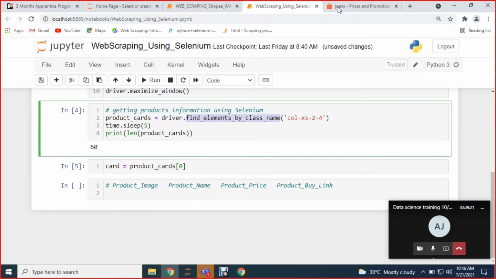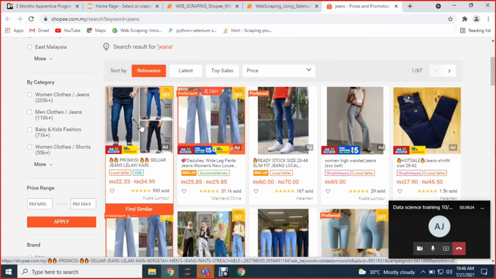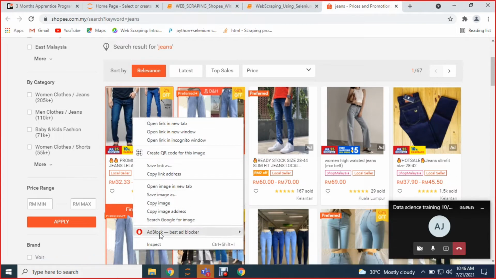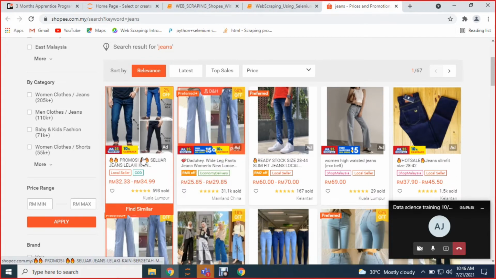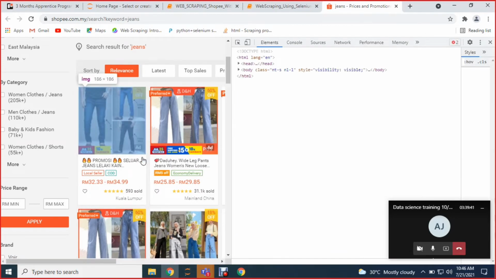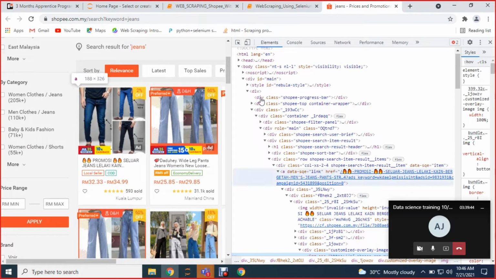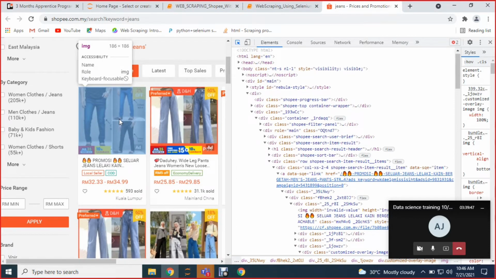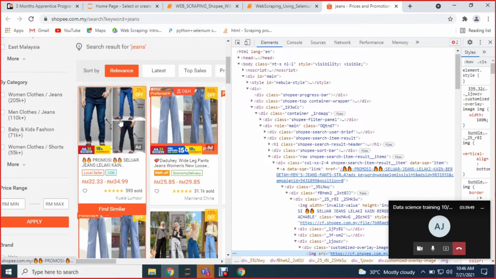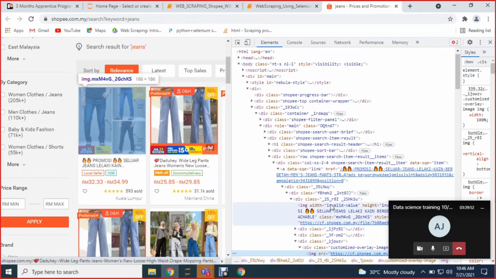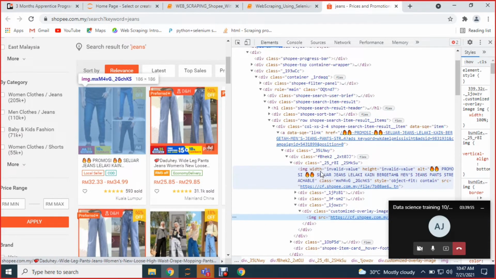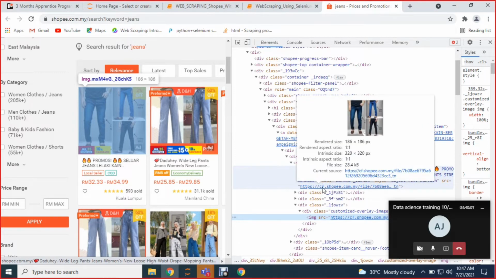Okay, suppose I need to scrape this image information. I'll show you how you can use Selenium in order to scrape this image information. So in order to grab this information, let me right click on it, go to inspect, and see which element is responsible for displaying this image. Here you can see, if I hover my mouse over there, we have this image tag, and this image tag is responsible for displaying this image.